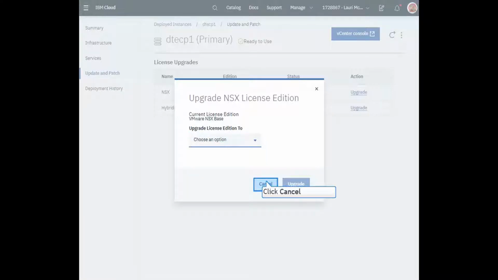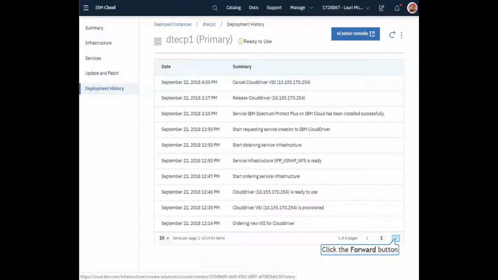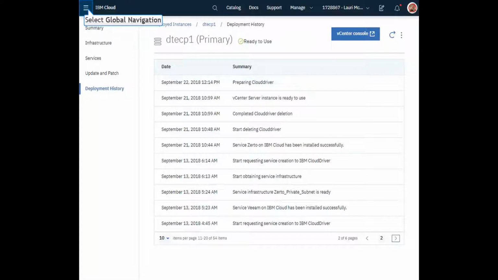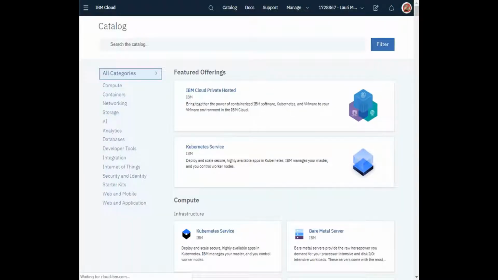You can also look at the separate services that you may have set up for backup or migration or disaster recovery, and you can see the upgrade options that are available. So in this example, we can see there's an upgrade for the NSX license. And you can also see the deployment history, everything that's happened to this server from the time that you purchased it, anything within this cluster. So those are the 4 different management dashboards that you can see for the platform itself.